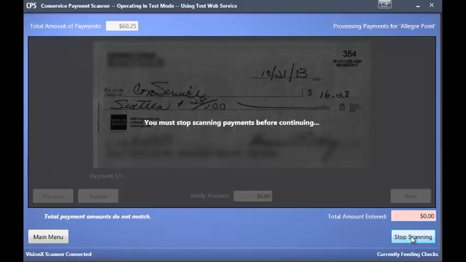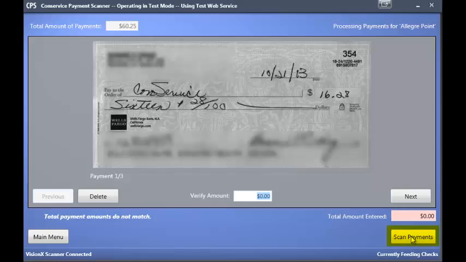Once they've all successfully gone through the scanner, you'll click the Stop Scanning button. At this point, you need to re-enter the amounts of the payments. A couple things I'll point out.